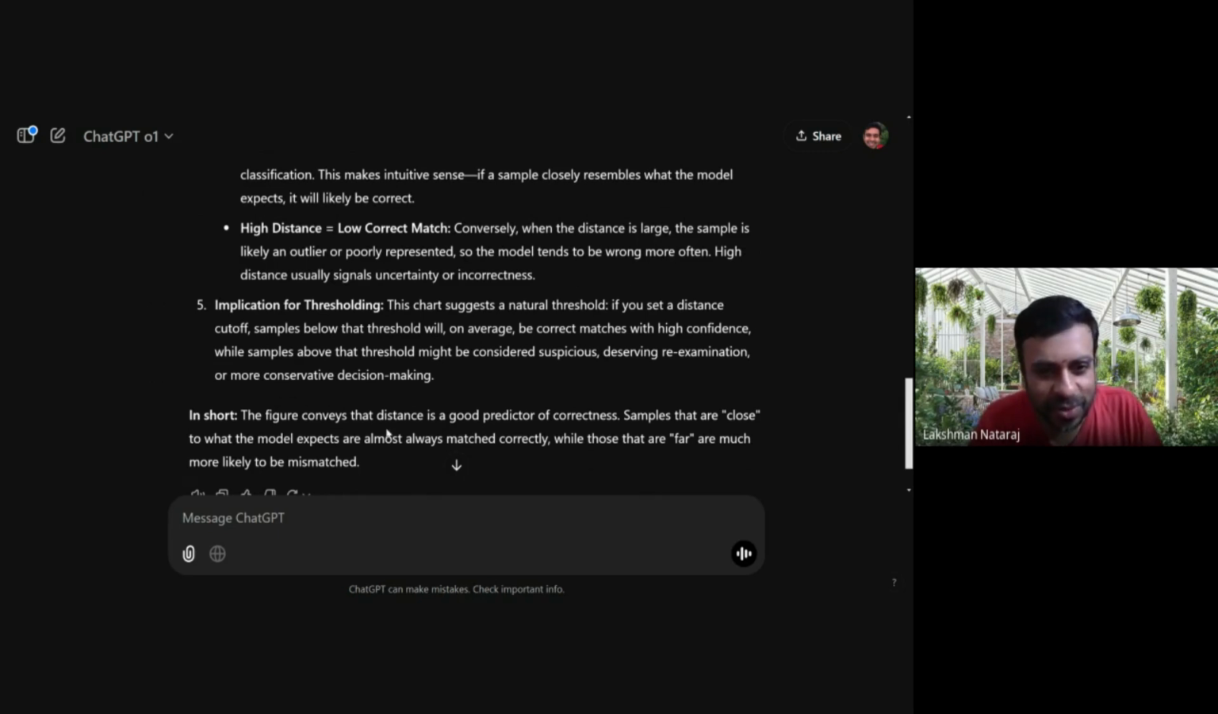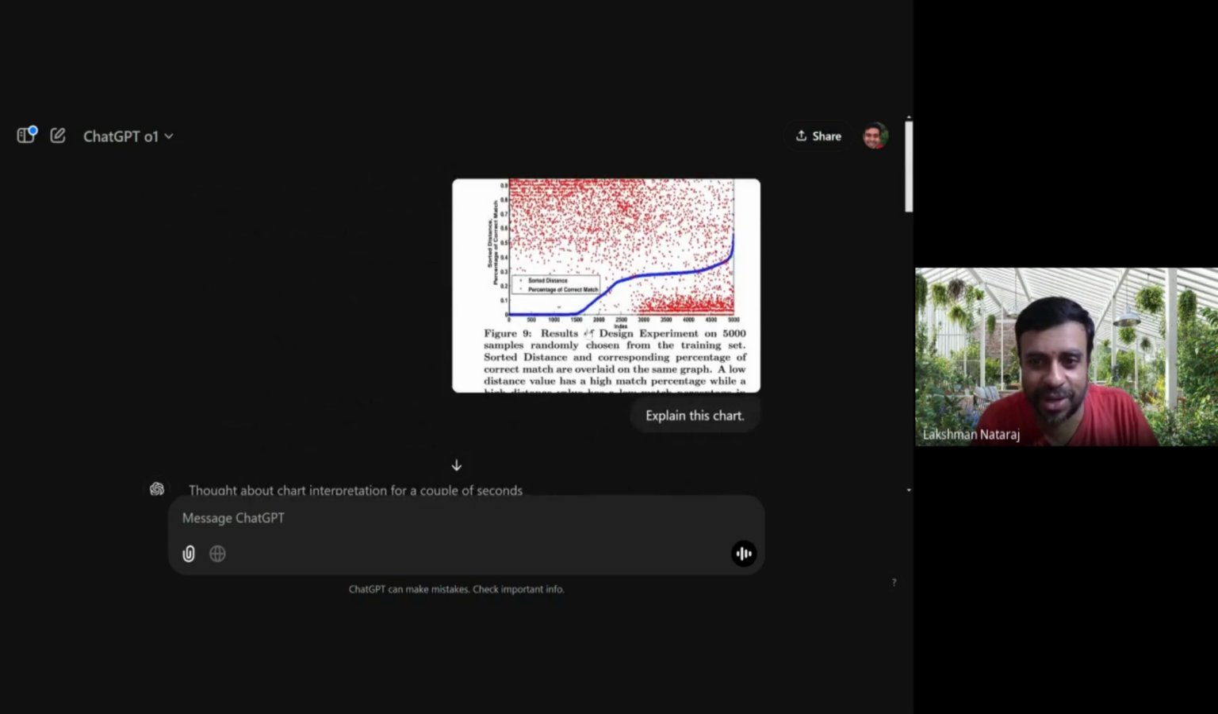In short, the figure conveys that distance is a good predictor for correctness. Samples that are close to what the model expects are almost always matched correctly, while those that are far are much more likely to be mismatched. That is absolutely right, and that is exactly what I wanted to convey. And not everything.